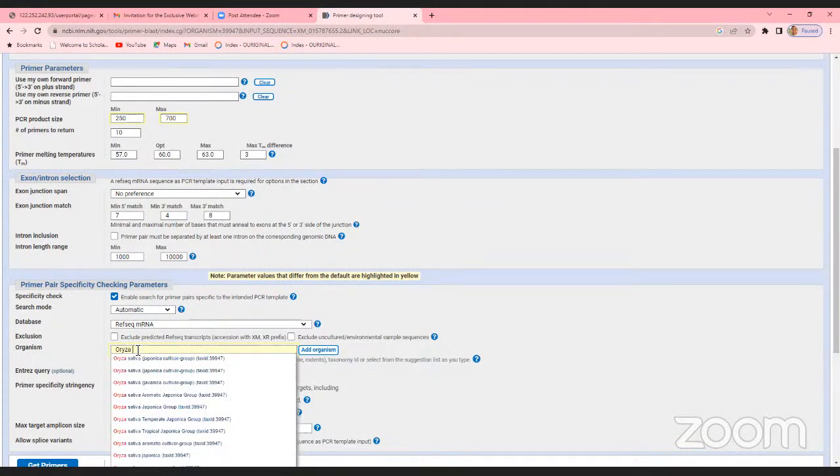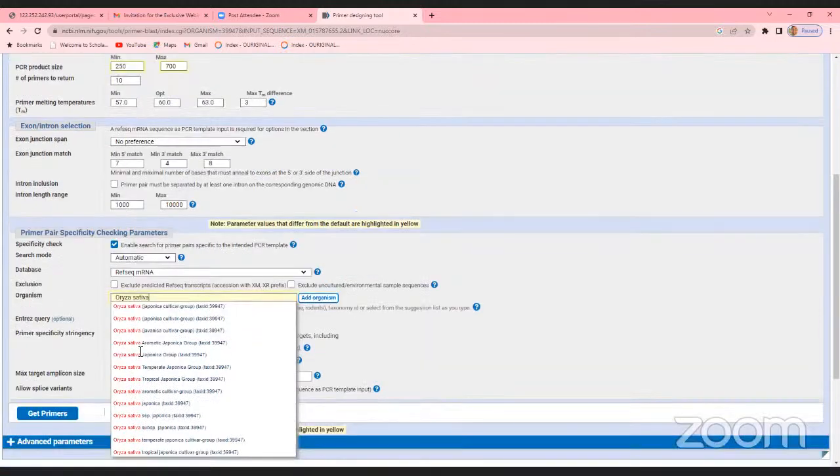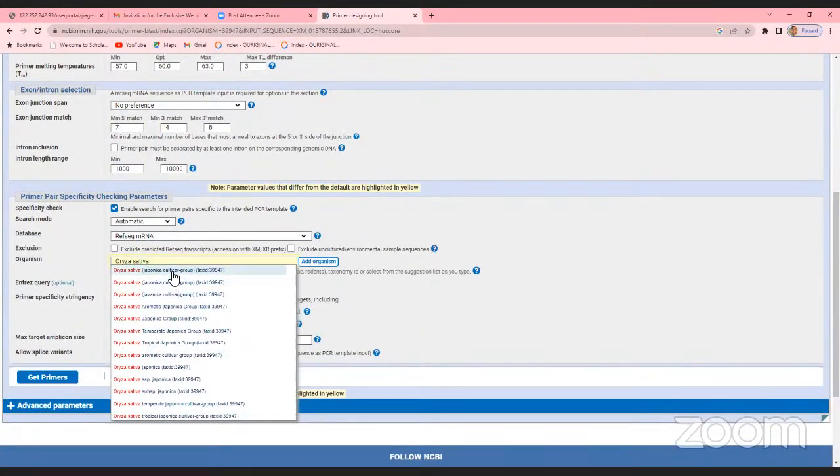Oryza sativa. See, lots of options have come. Oryza sativa, japonica, aromatic, japonica. So whatever your target organism is, you just select that. Suppose your group of organism is Oryza sativa aromatic, you can give aromatic. If it is japonica, okay. So whatever is available, you can select.